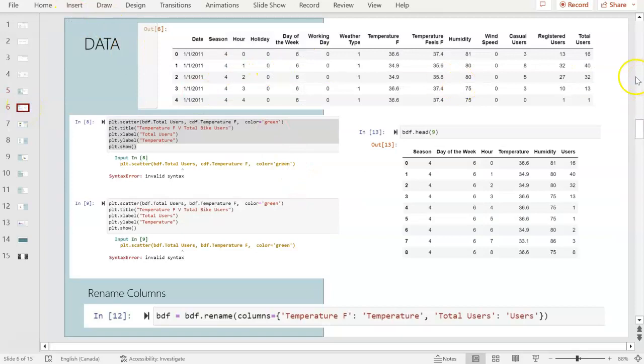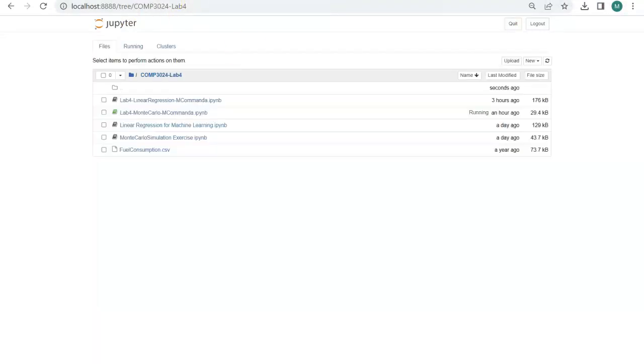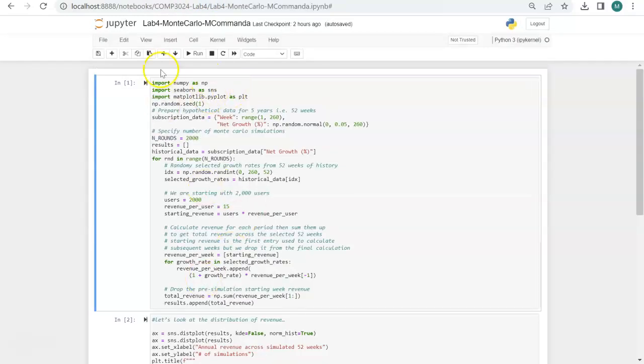So this is the data that I brought into Jupyter Notebook. And as you can see here, I started doing the same things that was in the script that was provided, which is right here. This is what was provided, and then beside it, I worked on my own script.